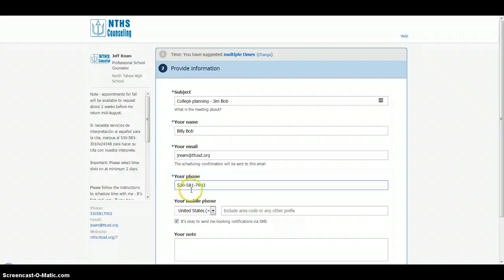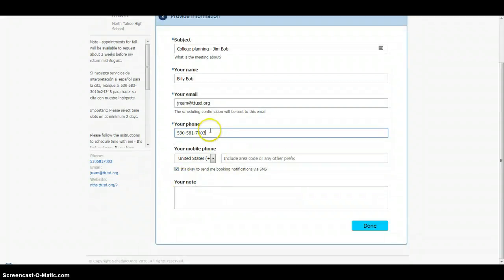I ask for your phone number here because if I'm sick or if something comes up, I may need to reach out to you quicker. So having a phone number that might be the best to contact you at regarding your appointment is very helpful there. You can add your mobile, but typically most people enter that there. And any notes, say, my husband will be joining me, or I don't want the student at this meeting, or please contact me before the meeting, and so on.